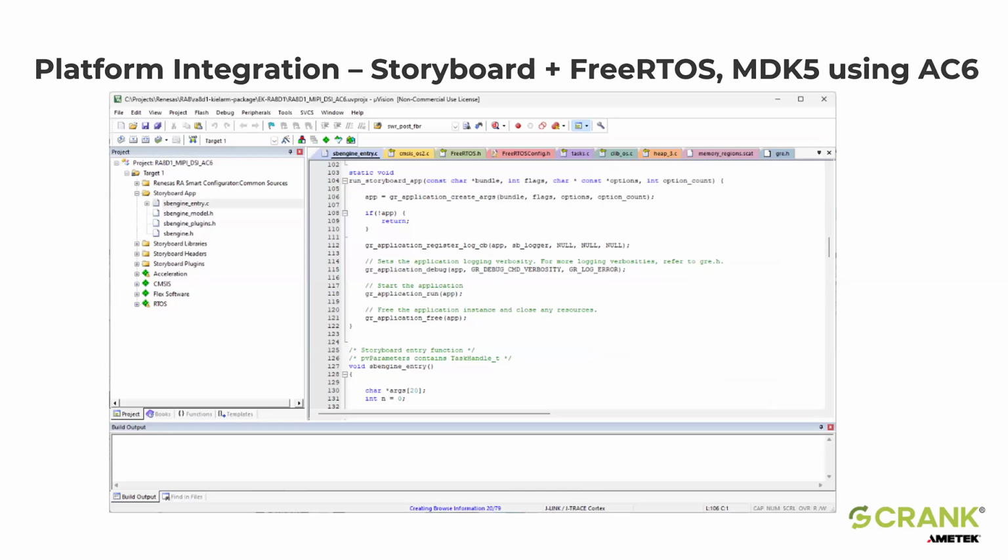And then lastly, the integration side will be the code and the storyboard libraries integrated with the Renesas framework and also some of the ARM frameworks within the CMSIS environment. In this case, we're using the MDK5, which is the ARM compiler 6. The reason for that at the moment is that this is the best environment, the best tool for leveraging the Cortex M85 vectorization Helium instructions.